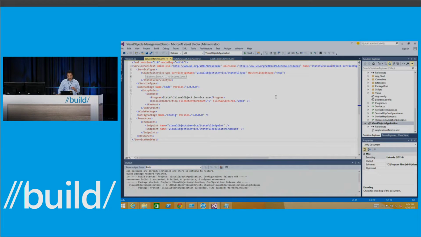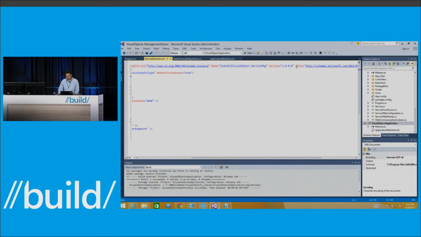So for each of these service types, you have a manifest which describes it for you. Each of these has a code package which is version 1, and then there's a config package of version 1. And then we also version the service manifest, which is referred to in the application manifest. Look at it here.